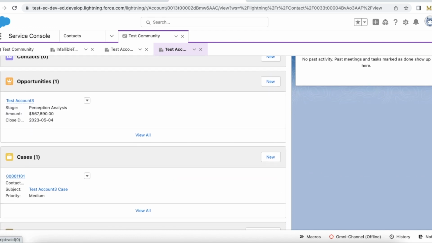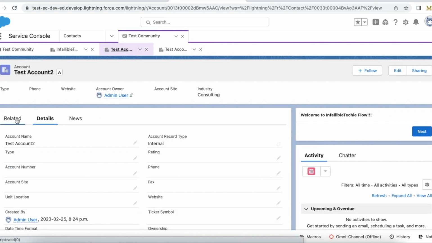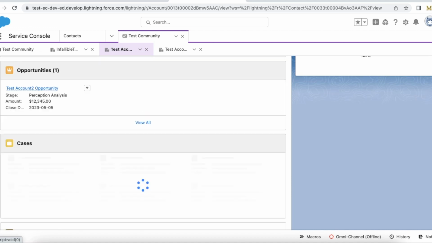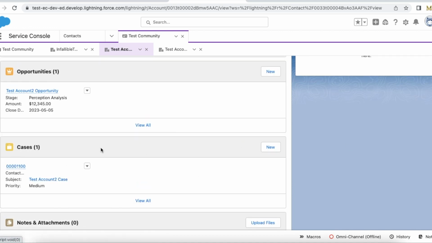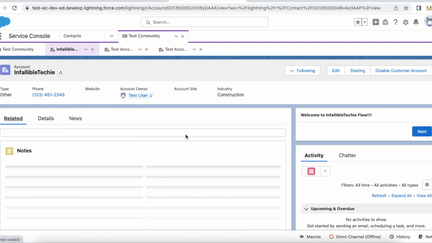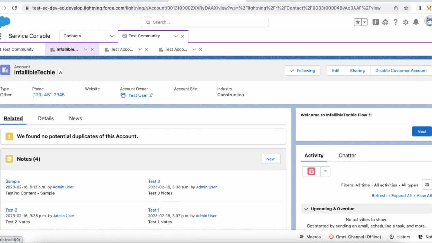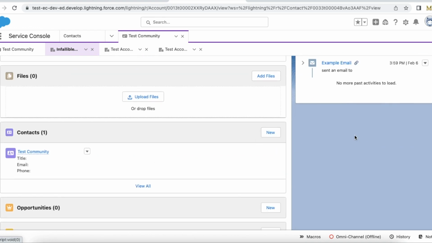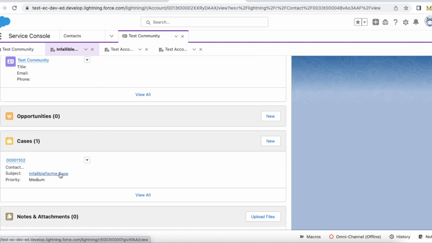So here for Test Account 3, I have a case called Test Account 3. And for Test Account 2, I have a case called Test Account 2 case. For Infallibility Key, I have a case called Infallibility Key case. My requirement is when this test community user logs in, he has to see all the account records' cases.